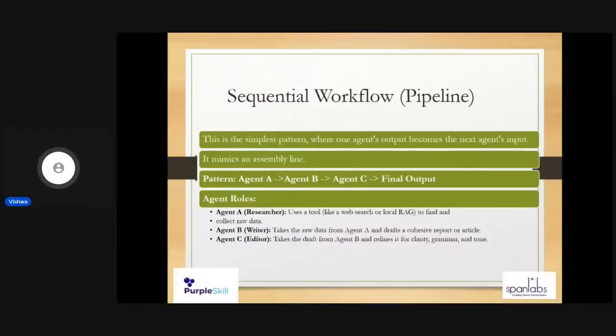So you can see the agent roles are there. Agent A can be a researcher. Agent B can be a writer, correct? Takes the raw data from agent A and drafts a cohesive report. And agent C can be an editor who takes the draft from agent B and refines it for clarity, grammar, and tone. So each agent has set of responsibilities which they will do on the input which they receive before passing that to output, correct?